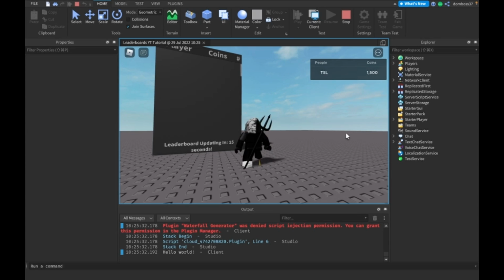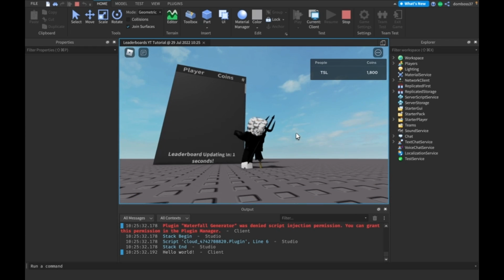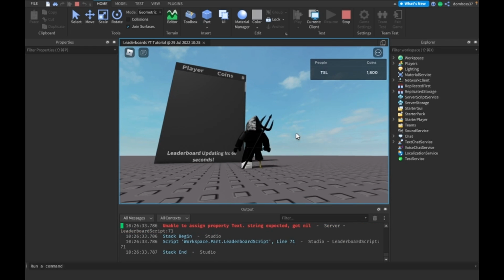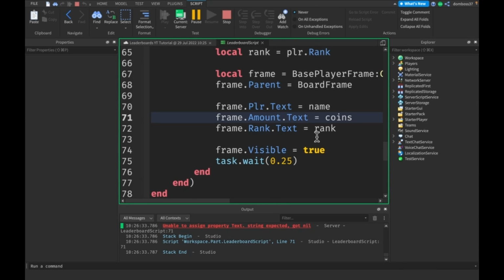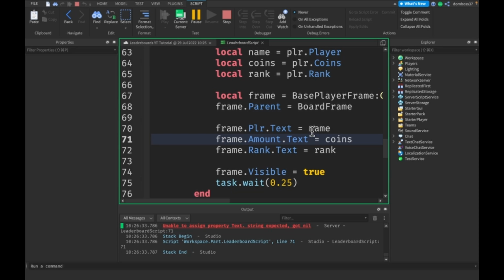Alright, we got 15 seconds left, and I won't speed the video up anymore. We'll just wait these last 10 seconds. 8, 7, 6, 5, 4, 3, 2, 1, and 0. Should be updating, and we get one error. Unable to assign property text, string expected got nil.